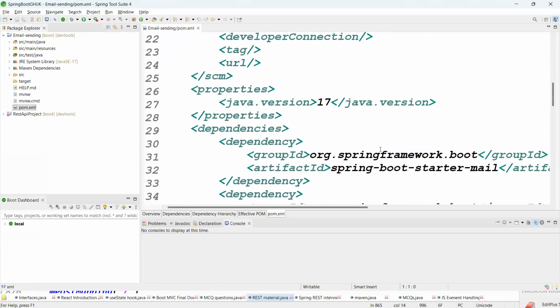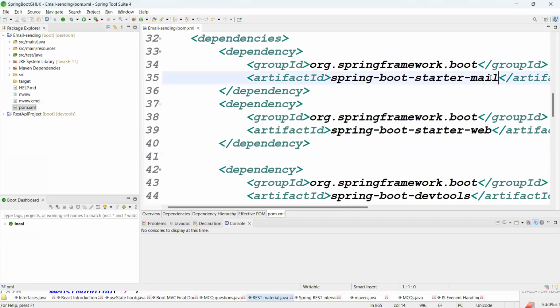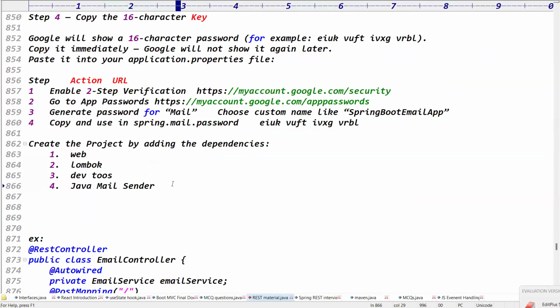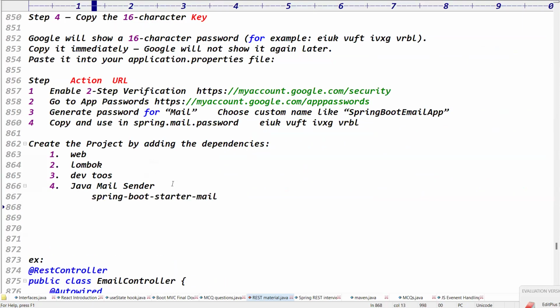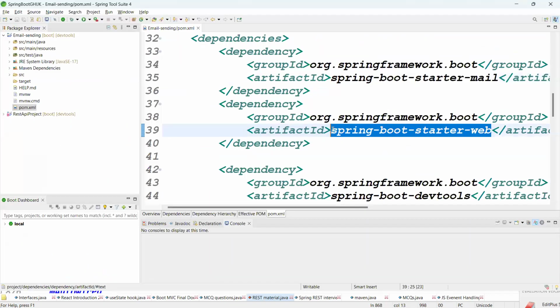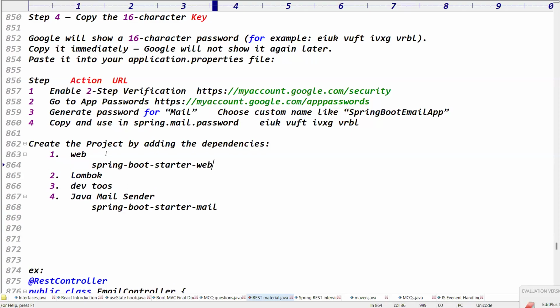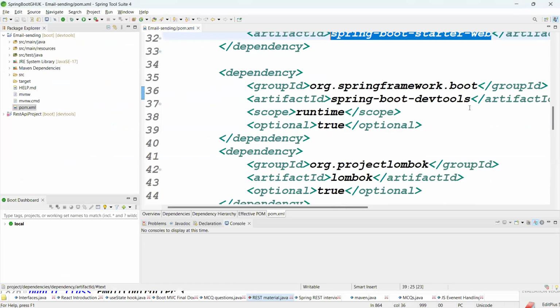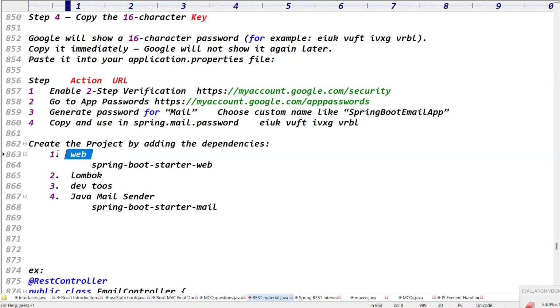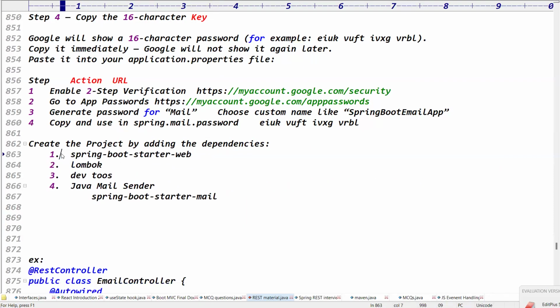One is what dependency, guys? Spring Boot starter mail. Java mail sender means the dependency name is like this. Second one is Spring Boot starter web. And web means web dependency, Spring Boot starter web. Lombok means Lombok, fine. And this is dev tools, right? You can add the web dependency, Lombok.